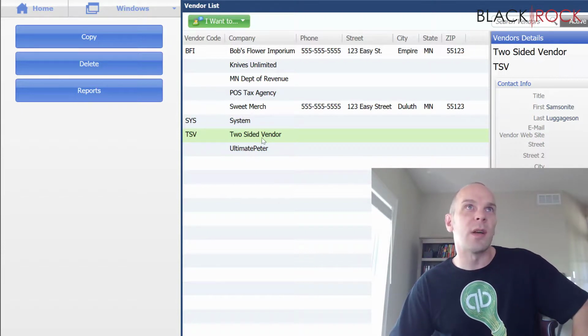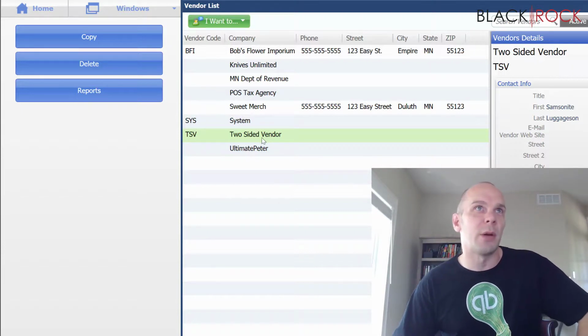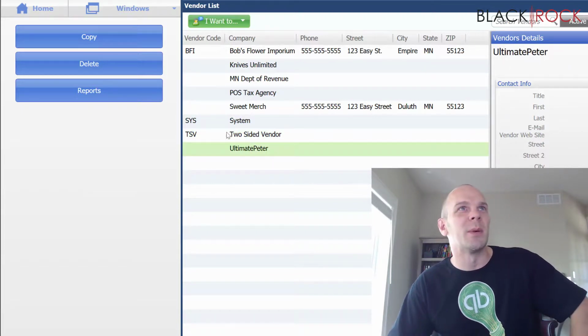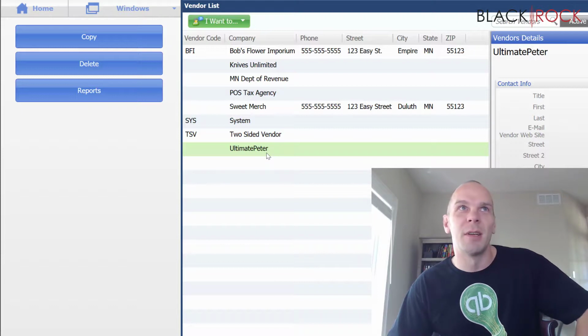So I'm going to choose two-sided vendor, which was an experiment. No, actually I think I'm going to do Ultimate Peter because I'm still working on the two-sided vendor experiment. That's a story for another day.